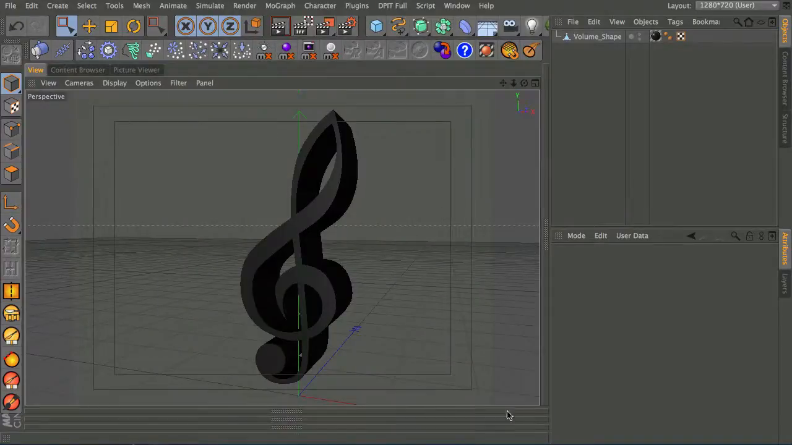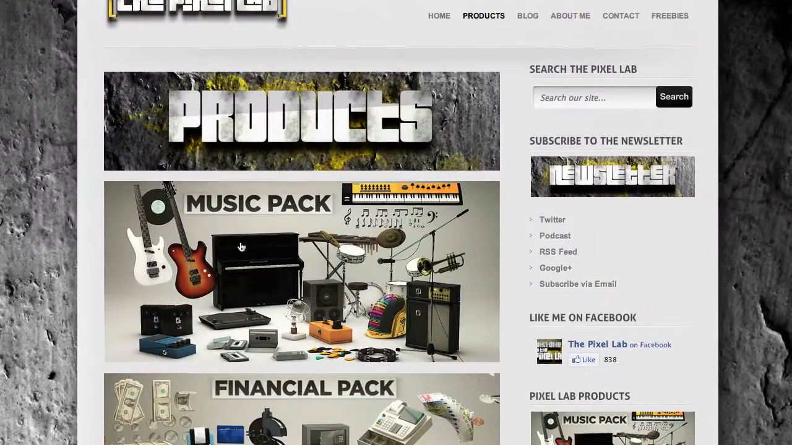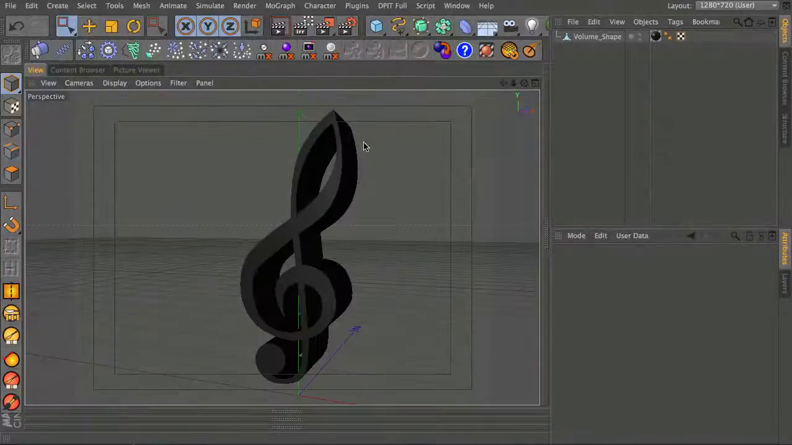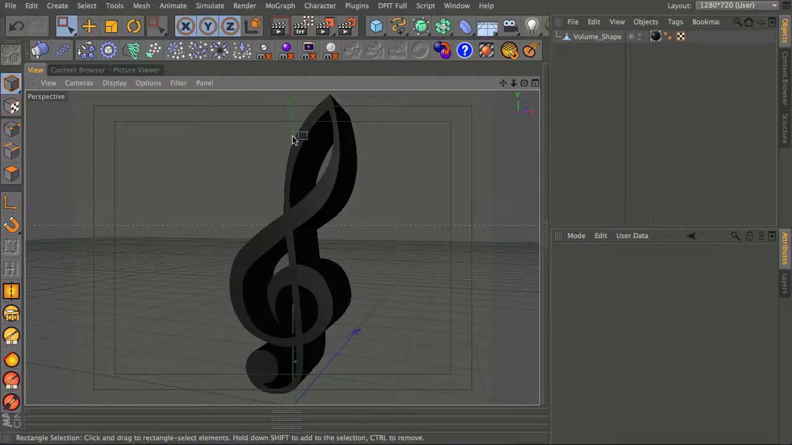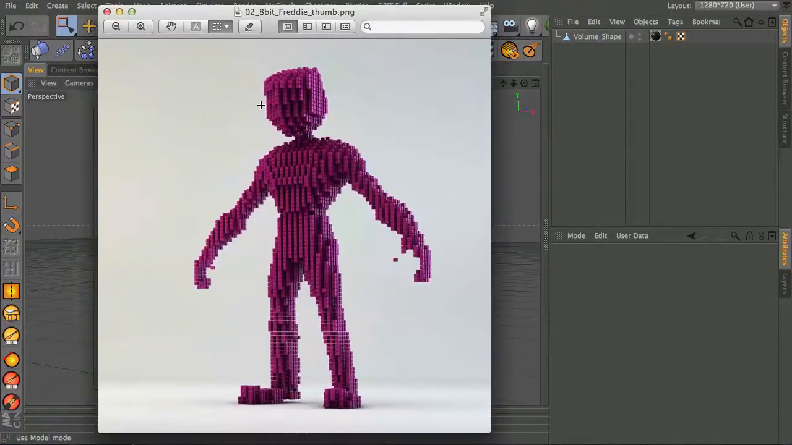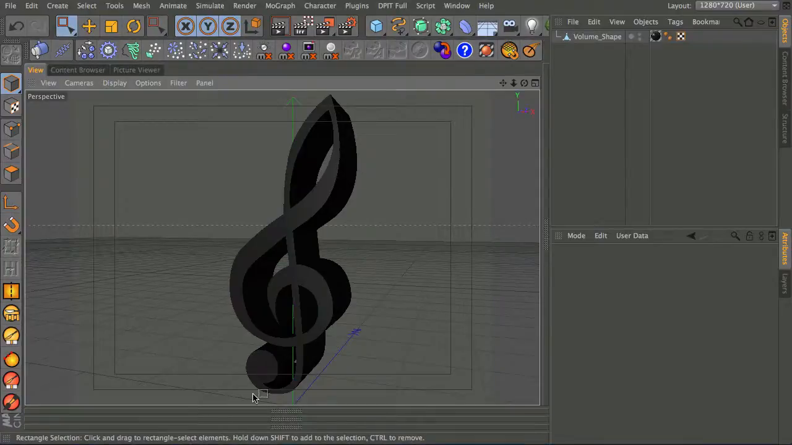In this particular case, I'm going to do some shameless self-promotion here. I'm going to use a part of the music pack, which you can find over at the Pixel Lab, which I created some of the models for. In this case, I'm actually going to use the treble clef, just because it's a nice, simple, bold shape, which works quite well in this kind of scale video. But the example here of Freddy is done exactly the same way. So use whatever object you want. I'm just going to use this for this particular reason here.